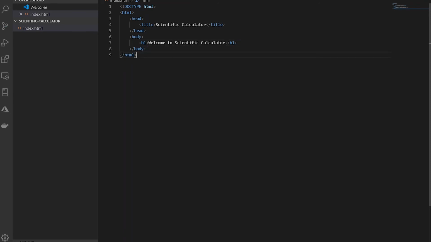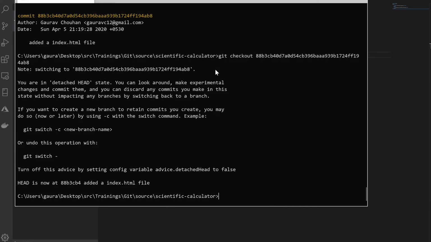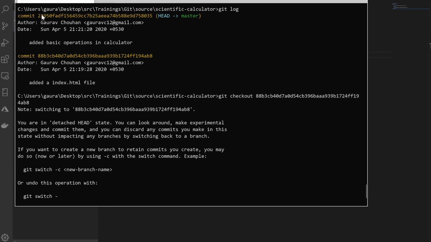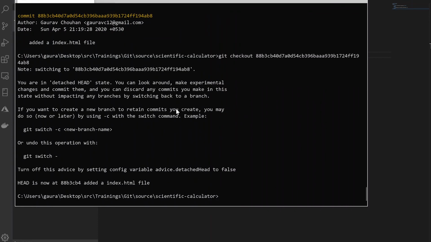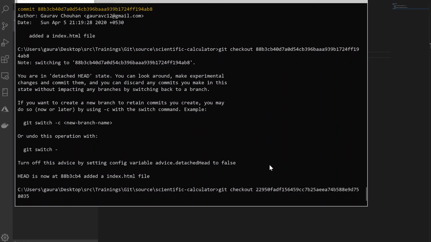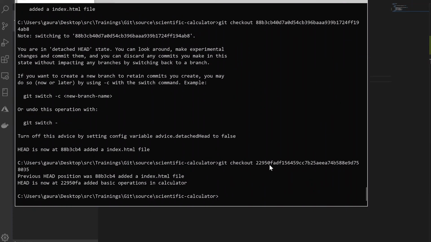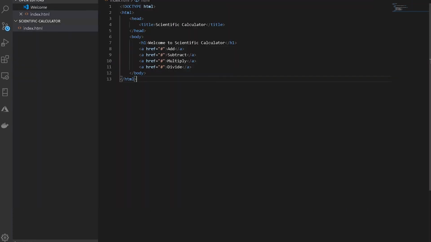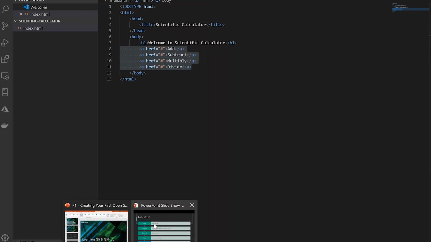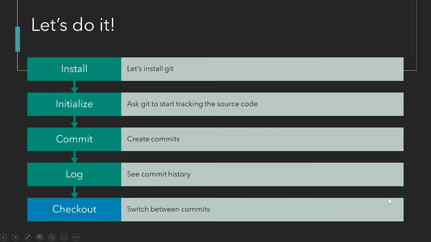Now again, if I want to move back to our latest commit, I'll go here and copy it down. I'll write git checkout and paste it here, and you will see that we are again seeing all the 4 lines that we wrote afterwards. So this is how you can navigate between different versions.